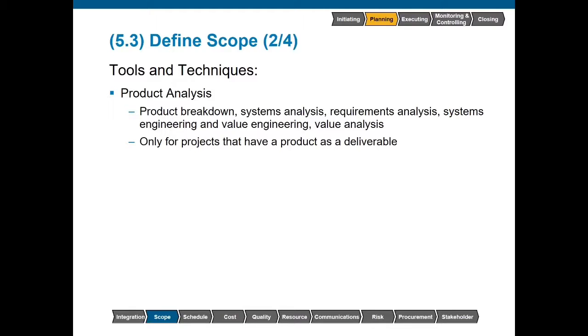Some of the tools and techniques we'll be using could include product analysis, and this is only going to be for projects where the deliverable is in fact a product. The way I like to explain this is if we think about a new smartphone or some type of personal electronic device, the specific requirements that we're given by our stakeholders are not necessarily going to be implementable until we do some type of further analysis. If, for example, they say, I want a 9.7-inch touchscreen device with a battery life of 12 hours. Okay, cool stuff, but how are we going to ensure that we are in fact doing that?